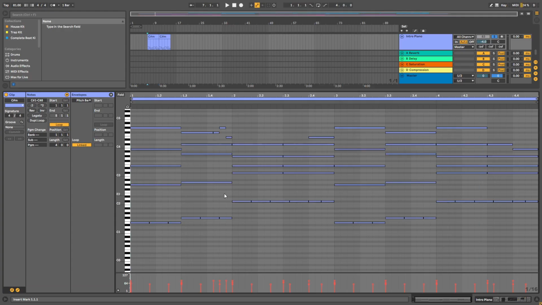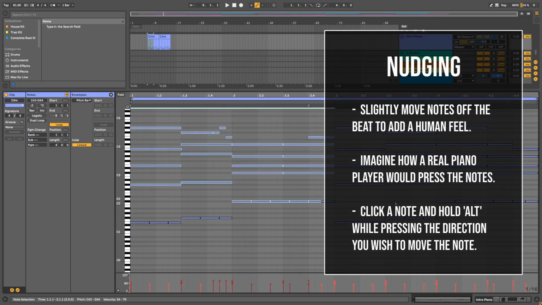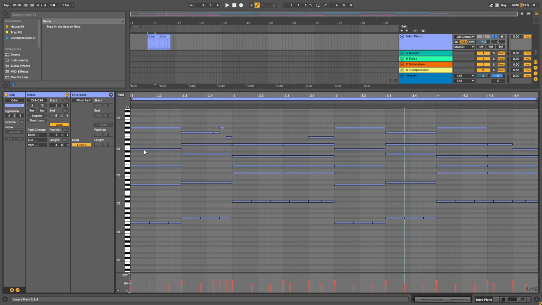So the last tip is called nudging, and what it is, it's moving these notes slightly off the beat just to give it that human feel. Now, everything here is quantized. It's perfectly on beat because that's what happens when you pencil in manually. So in order to do this, all you have to do is hold Alt and then tap right or left, and you can see that it moves.